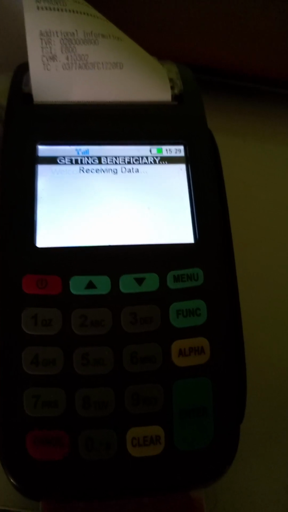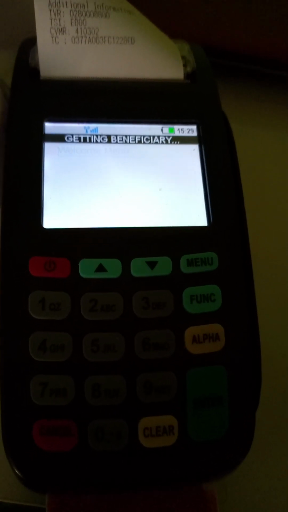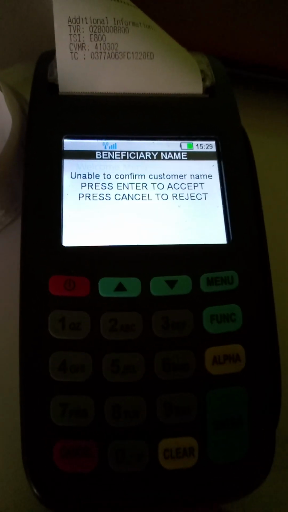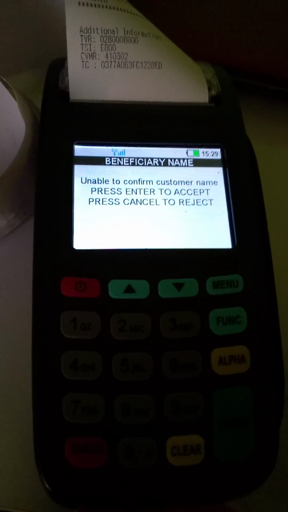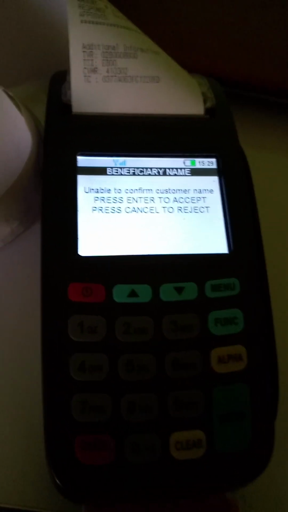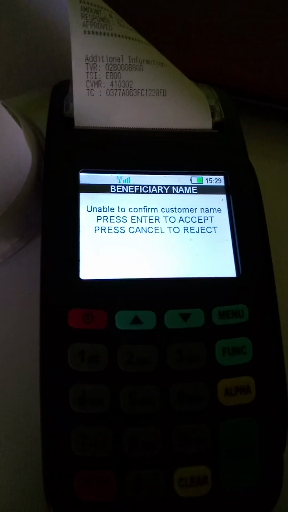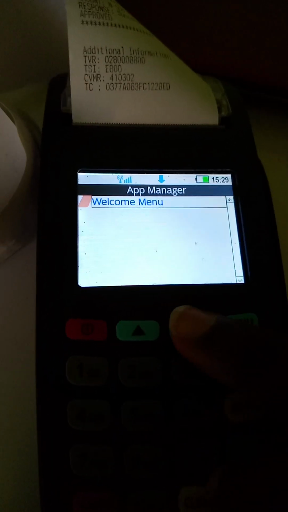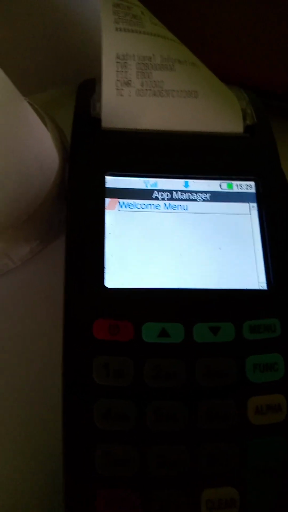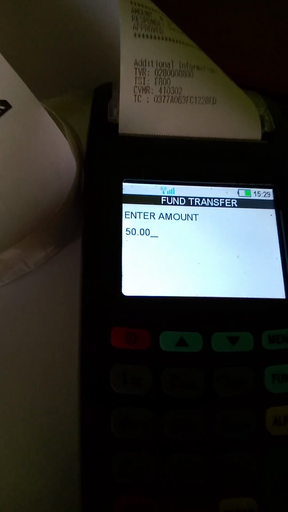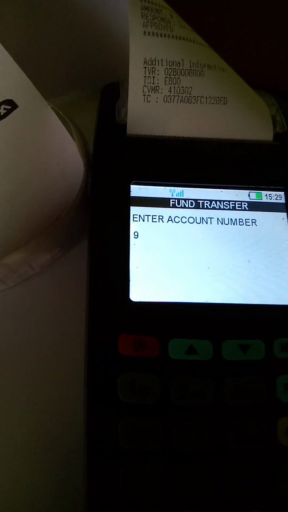Give it a couple of seconds. Okay, it's unable to retrieve, possibly because of network issues. So I'll go ahead and try another bank. To try another bank, do 4 again and provide the same amount. Remember, your balance is still intact, untouched.